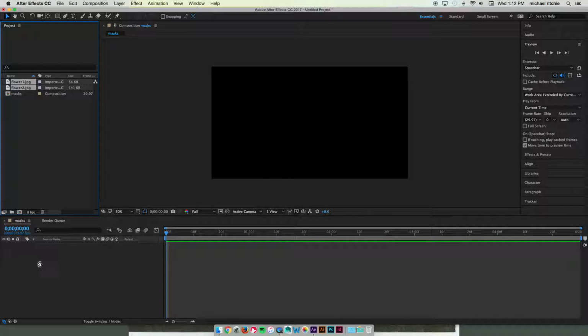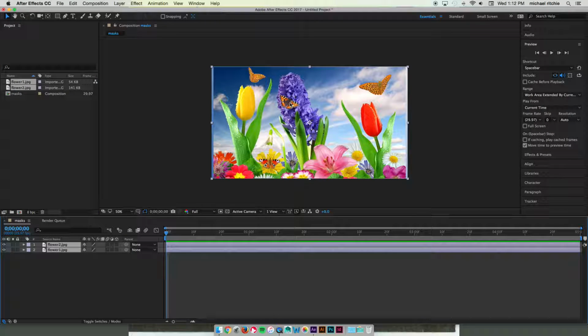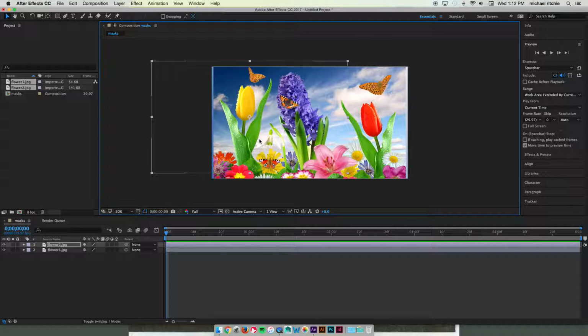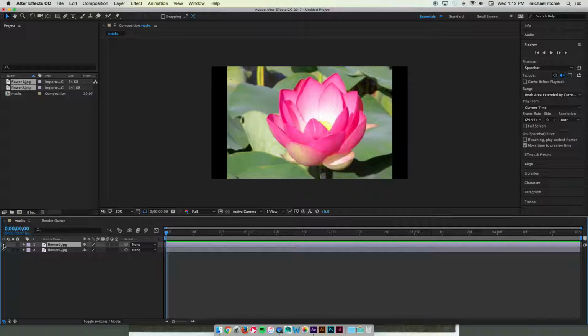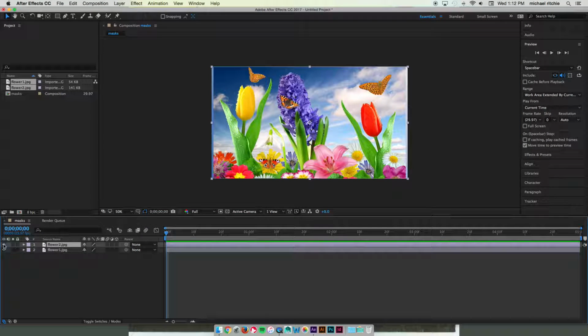Now you want to make sure that both your images are going to do a good job of filling your stage up, which for some reason my top one doesn't. Oh no, that's just the borders on the edge. And you also want to make sure that they look very different, so that way when you mask it, you'll actually be able to see the difference between the two.